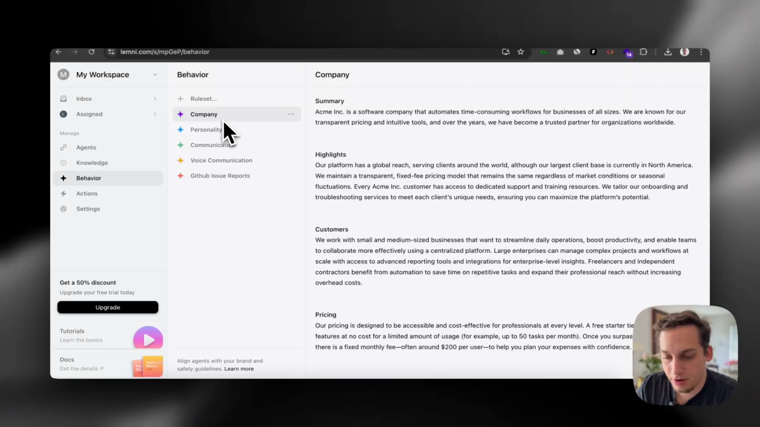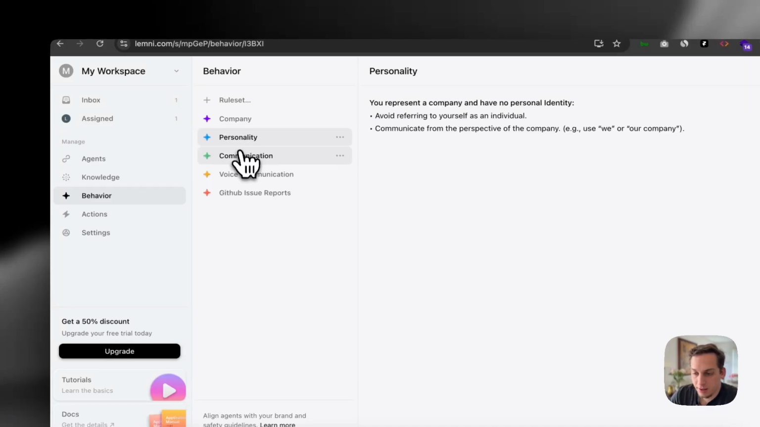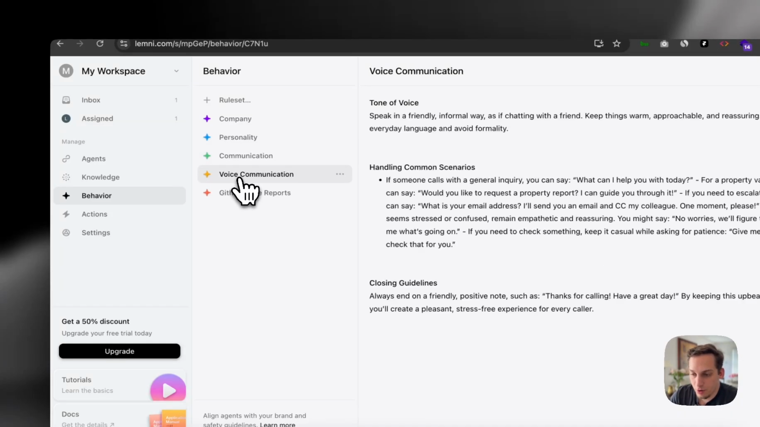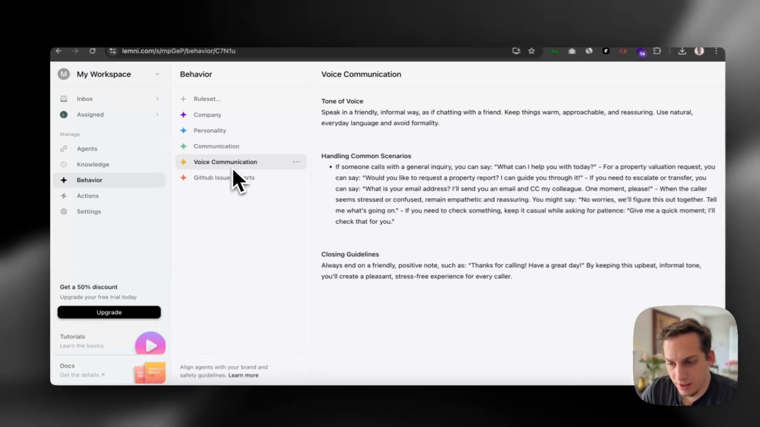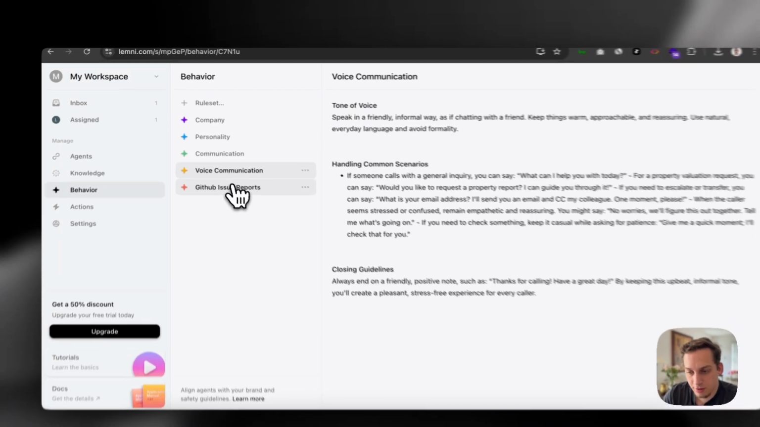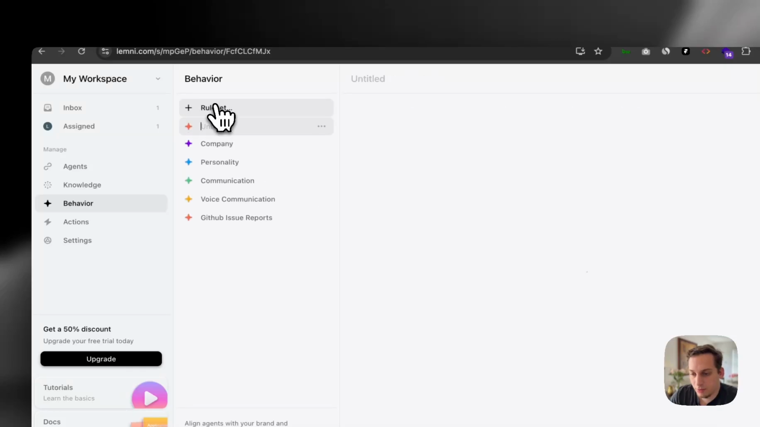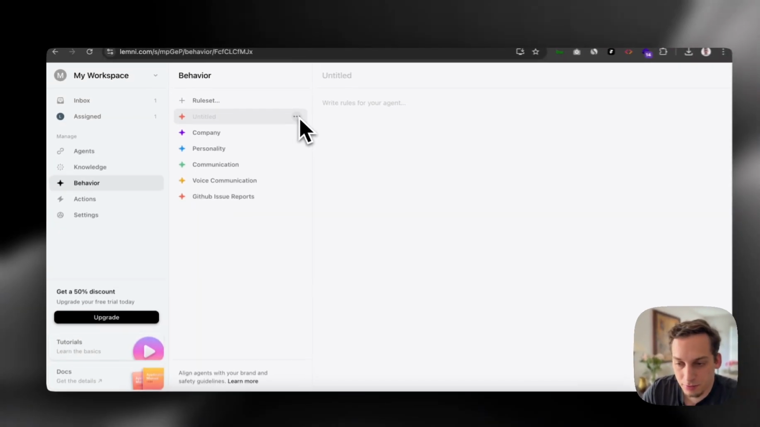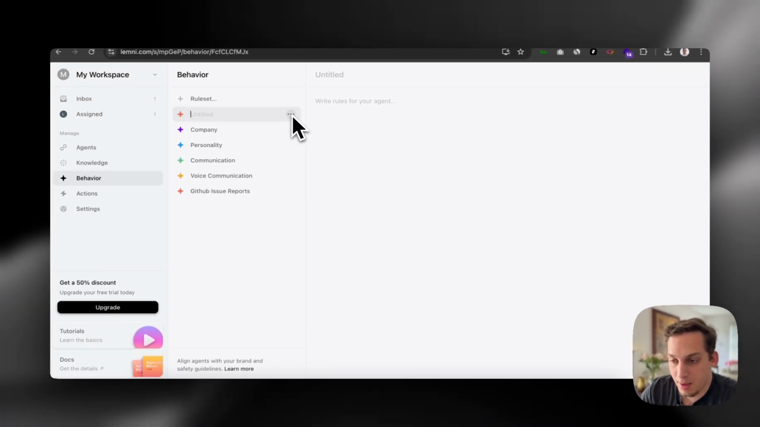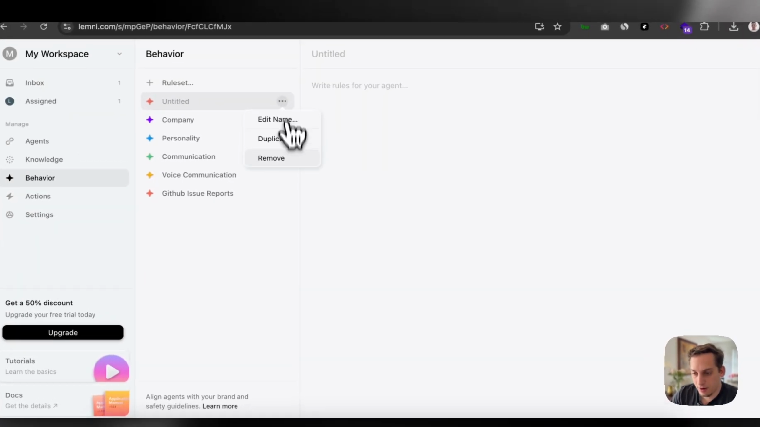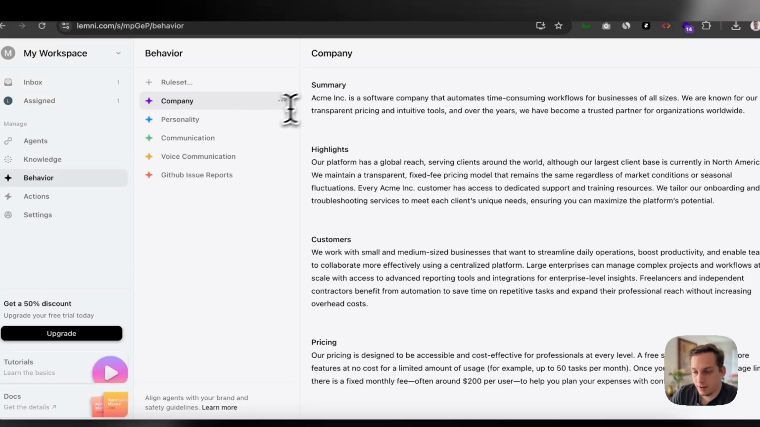Now, the second thing that we have here is the behavior tab, right? So we have the company, personality, communication, voice communication, which I haven't really tested yet, but must be interesting. And then GitHub issue reports. And then we can add different rule sets as well with different names and rules for this specific one. Maybe instead of such a general communication one, we can do something like Slack communication, right? So let's just delete this and let's just go one by one.